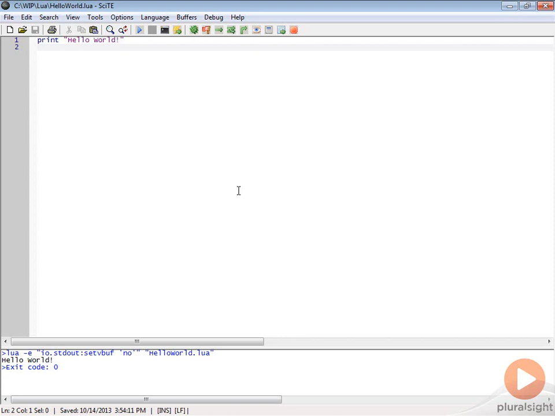Now, in the next module, we'll get into some of the basics as we actually create a program that does something in Lua and is able to read some input from the user. But if you can print Hello World, you're ready to go on to the next module.